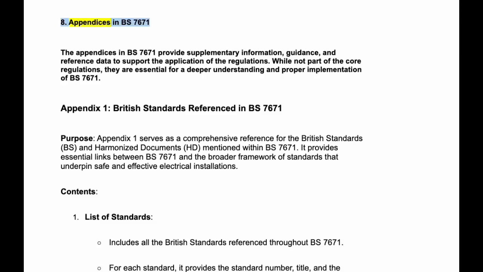8. Appendices in BS 7671. The appendices in BS 7671 provide supplementary information, guidance, and reference data to support the application of the regulations. While not part of the core regulations, they are essential for a deeper understanding and proper implementation of BS 7671.